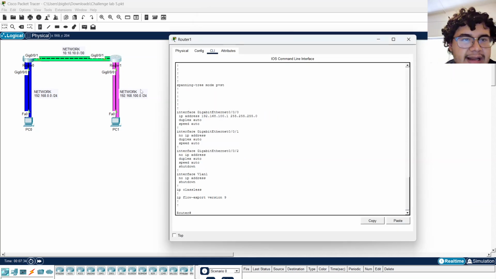All right, now for here to here, would you say if I ping from PC0 to PC1, would I be able to communicate through here? Yes or no? Okay. If you said no, you are correct.